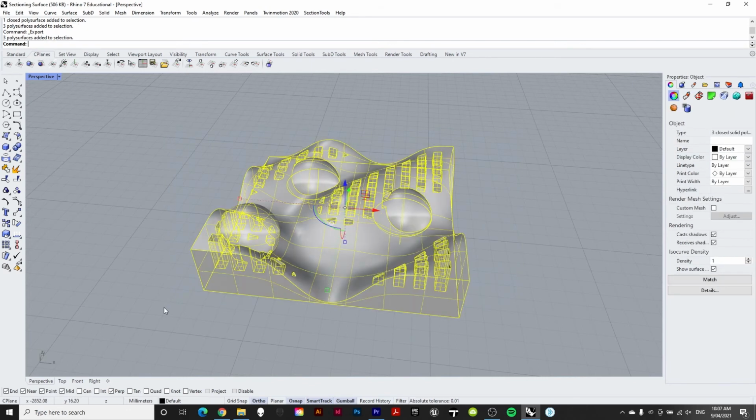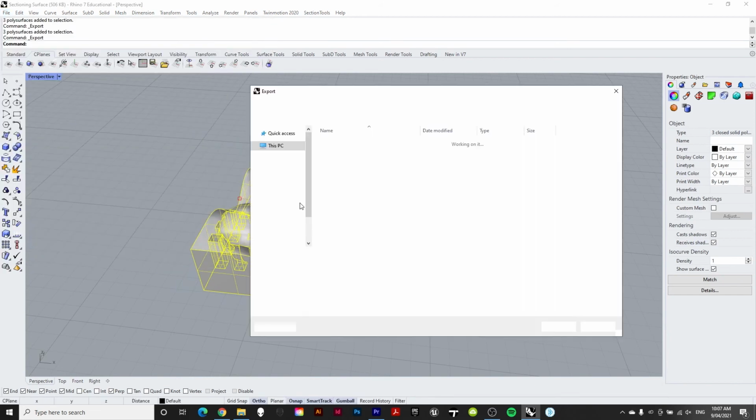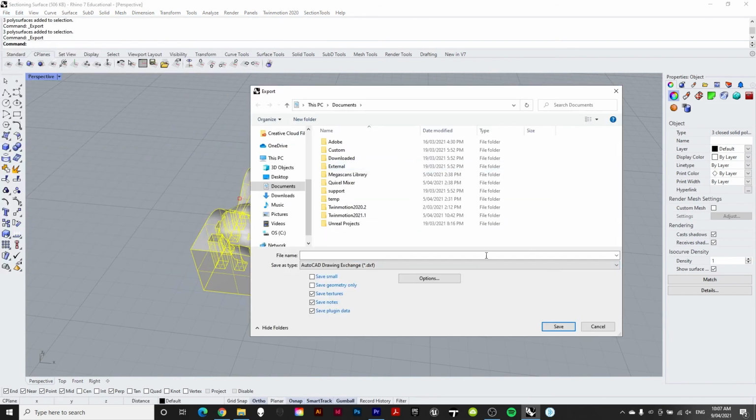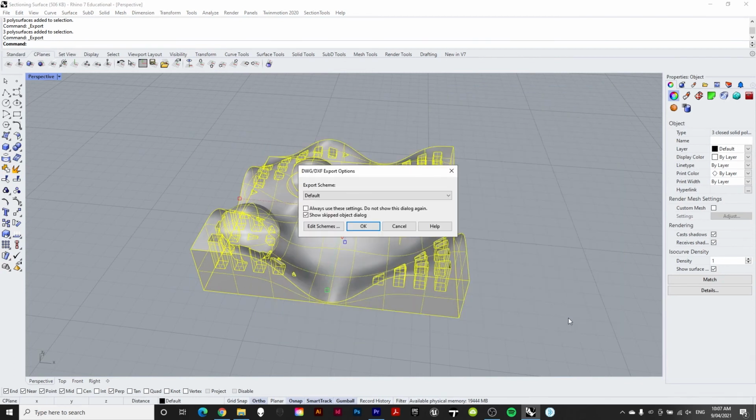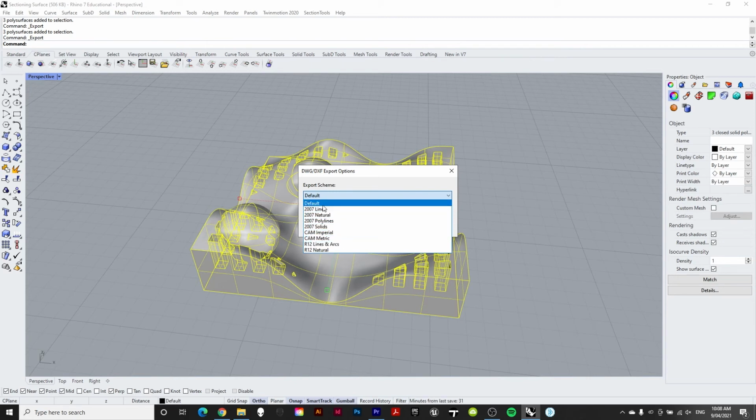So for example, if I go File, Export Selected, and I want to do my DXF, and I do a Save As, let's just call this test, it's going to ask for the export scheme, and they might say that actually what we need is a CAM setup for our DXF, or we only operate on polylines or lines, whatever it might be.